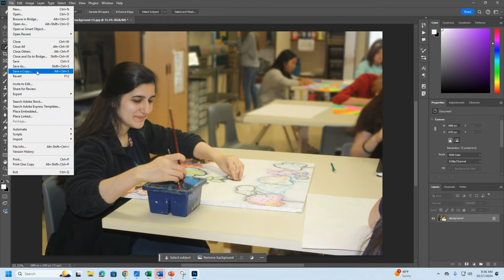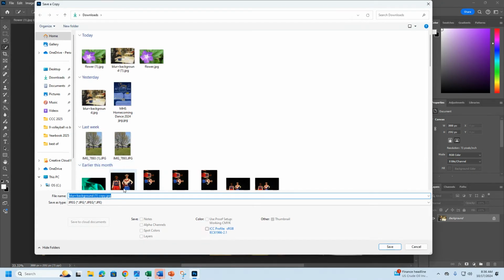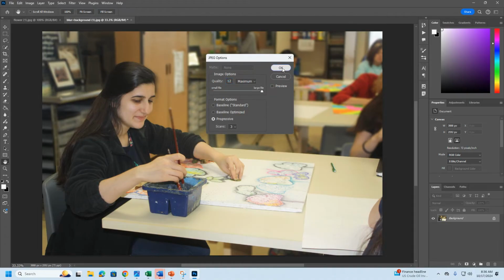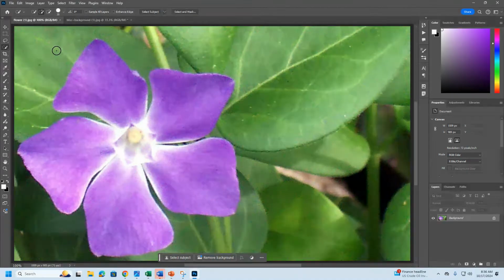File, Save a Copy. We're going to call this one Blur Background Done or whatever makes sense to you so you know it's different. Also put that in your downloads. Save and OK. Then go to the flower picture.